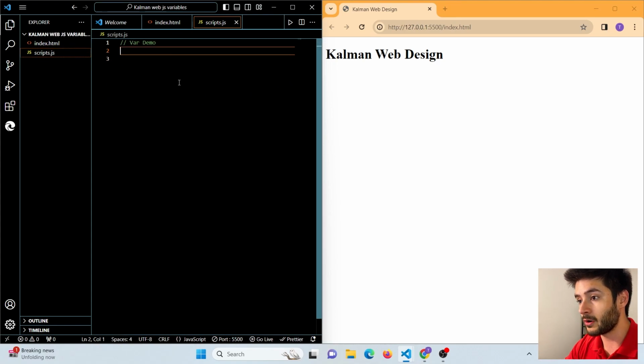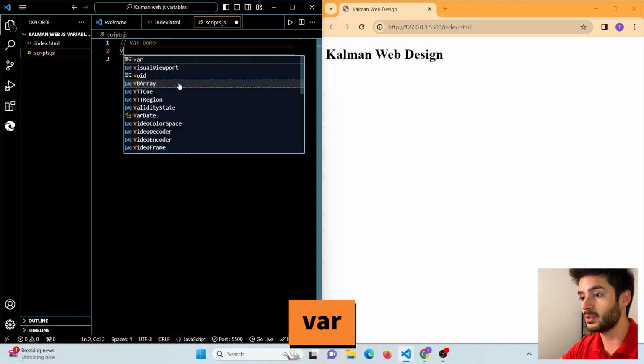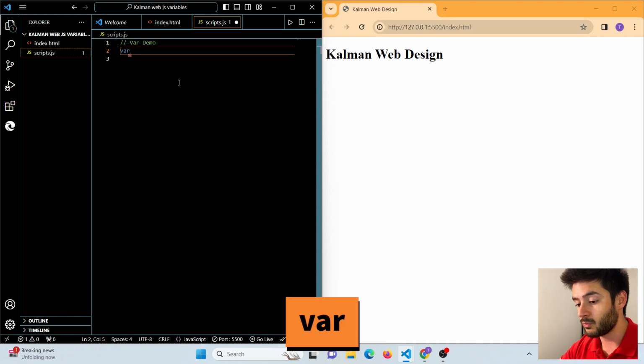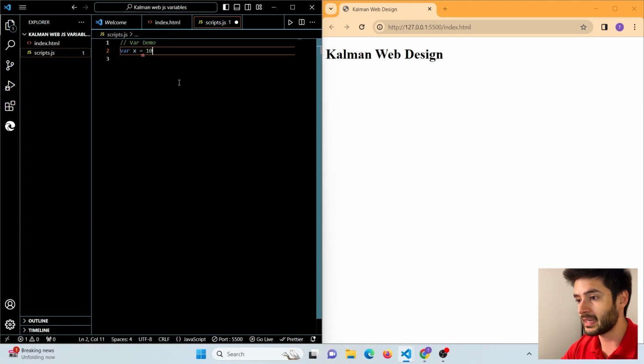And I want to start by declaring a variable using the keyword var. To do this, you simply type var and then whatever you want to name your variable. Here we're simply going to name our variable x, and then we're going to make that equal to 10. We're going to hit save.